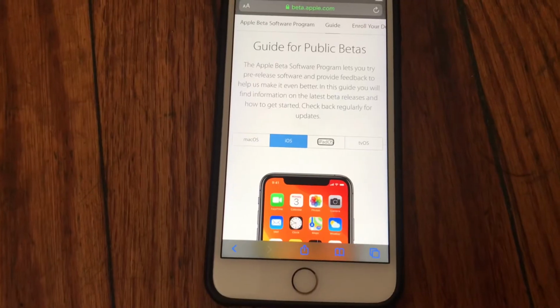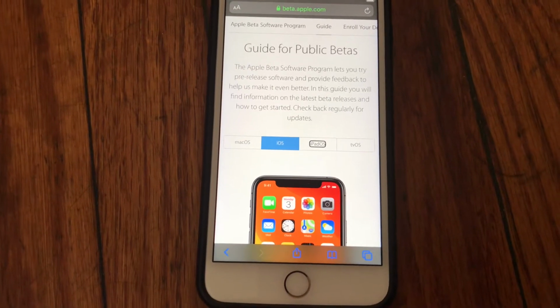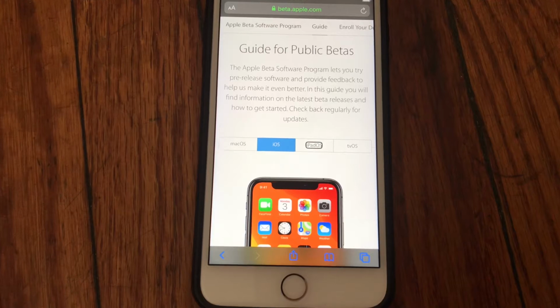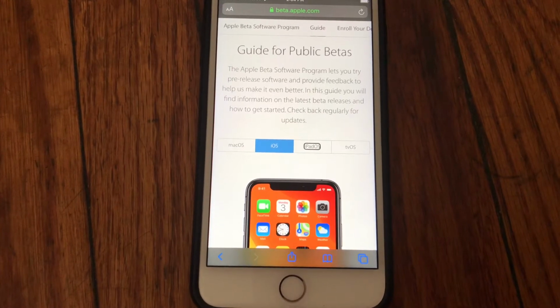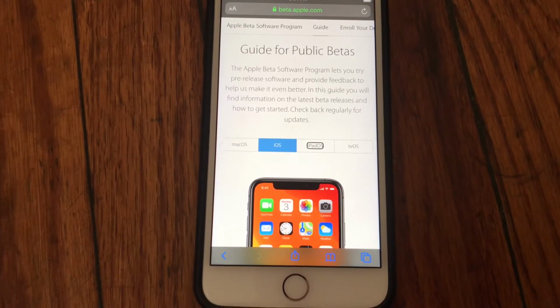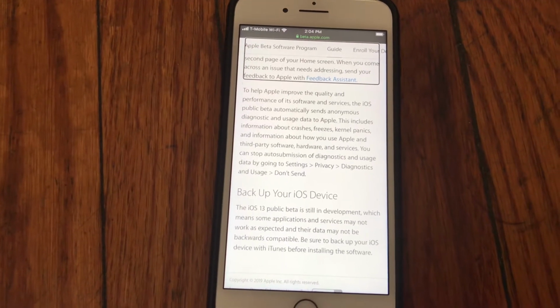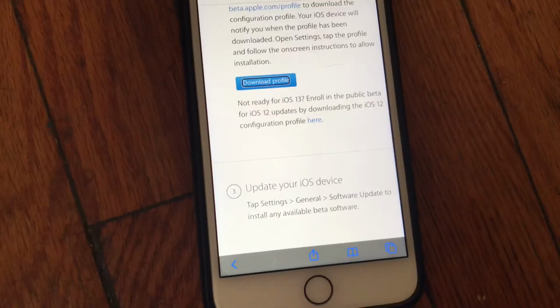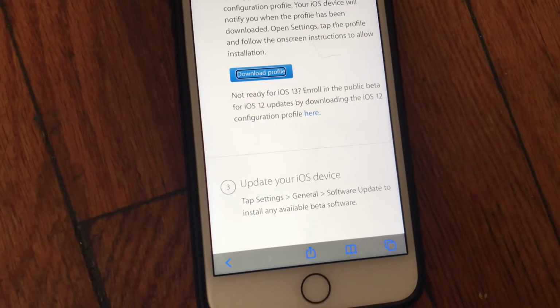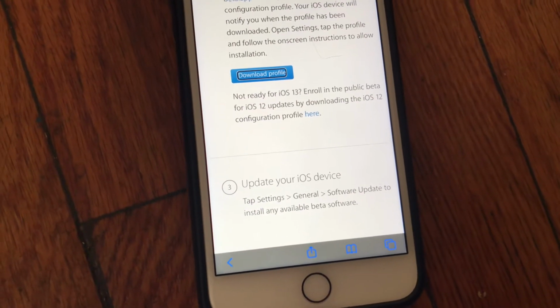Make sure you select the right profile for the right device. Just because it says iPadOS, don't select iPadOS on iPhone. So here what we're going to do is we're going to go ahead and click iPhone. Once you click on the iOS link, scroll down and click enroll your iOS device. Once you click on enroll your iOS device, go ahead and scroll down and click download profile.